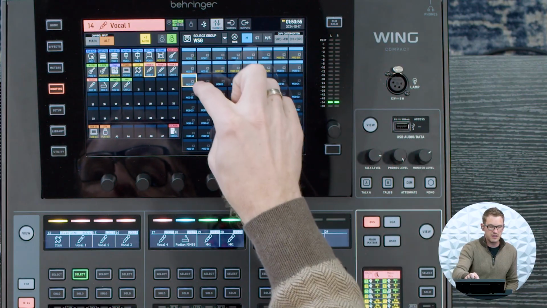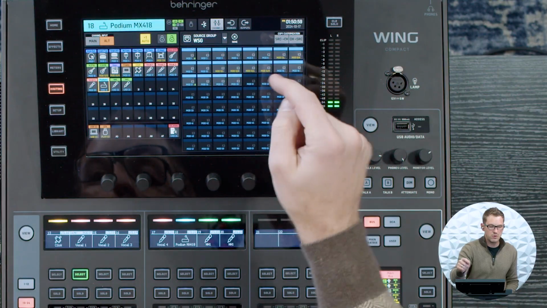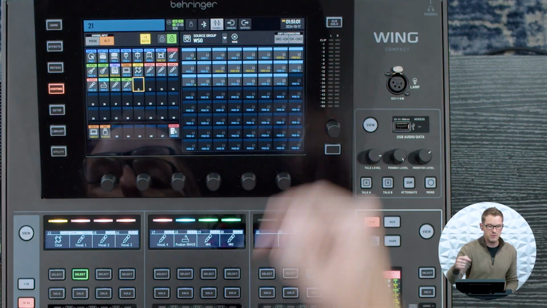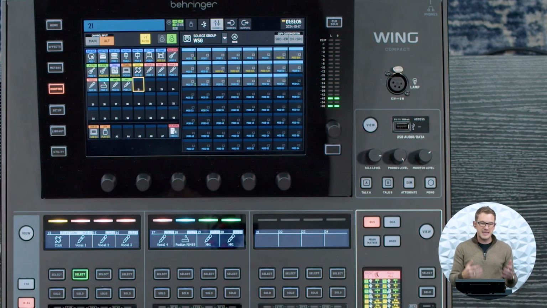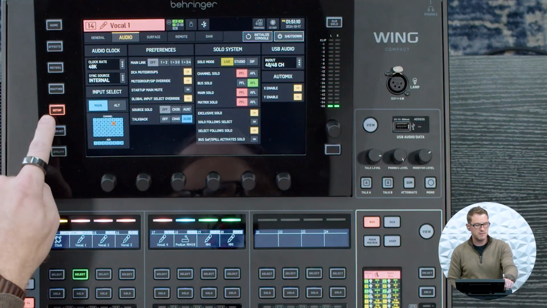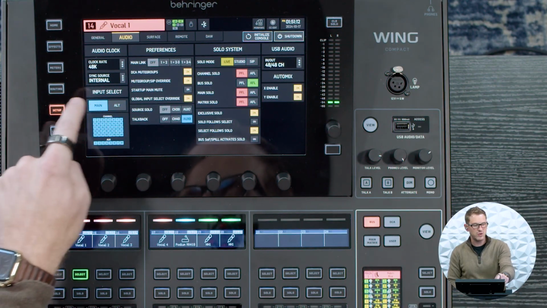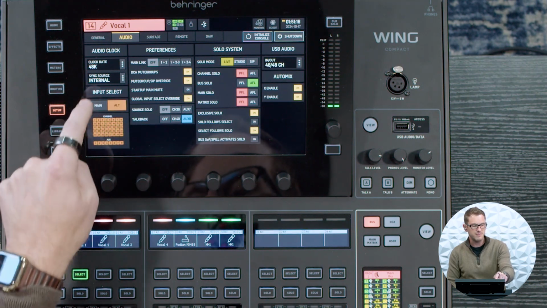We got click and vocal 1, 2, 3, 4. We got podium and we got 2 handhelds. So here we go with that. So all of that is now routed here. So now what I can do is I can just simply go and select to my setup, and I can change between all of my inputs being on my main or my alt.